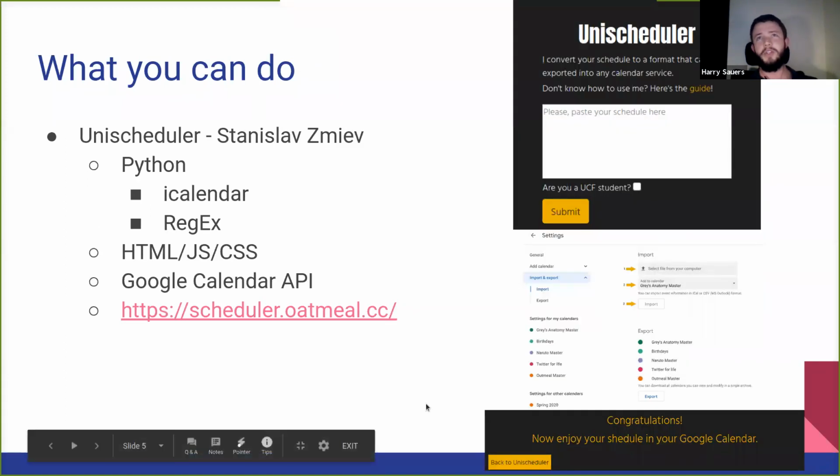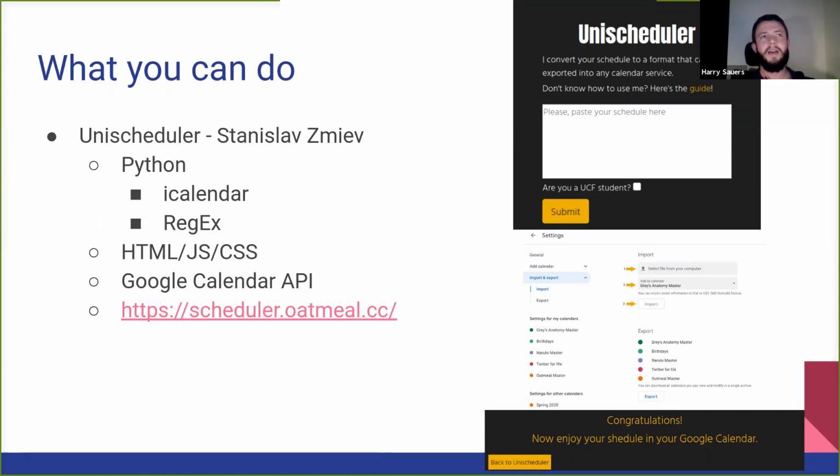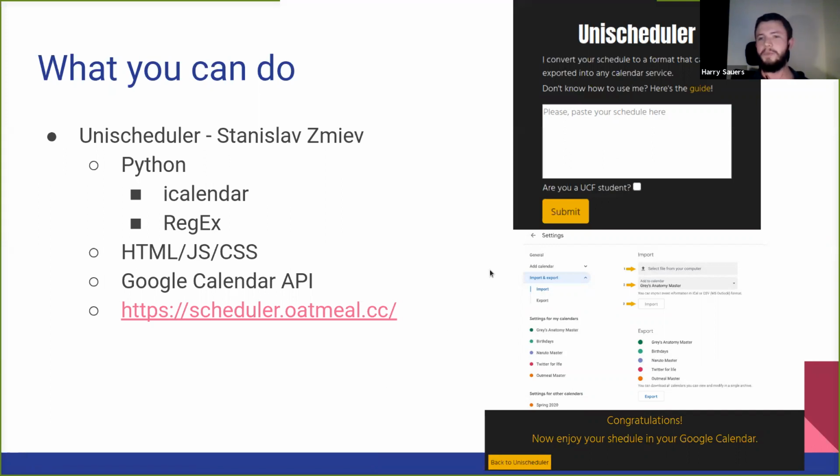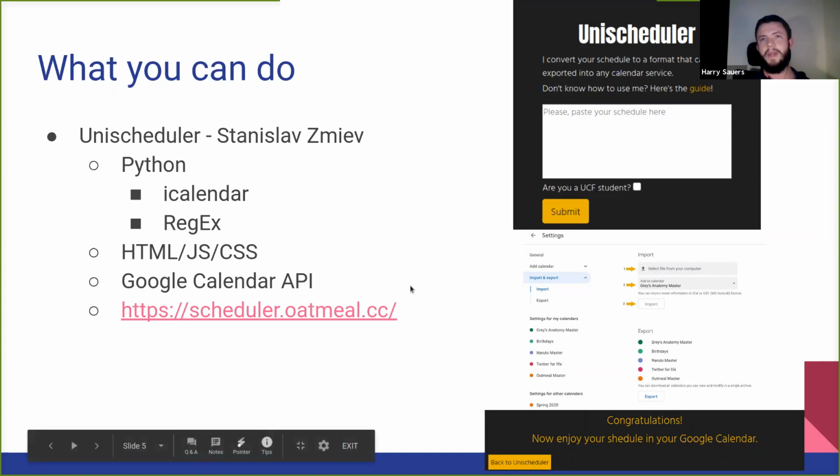Another one is Unischeduler. This was written by my friend and colleague, Stanislav. He was a member of Python at UCF. And he wrote it mostly in Python, as well as HTML, JS, CSS for the front end. And this will actually take your schedule. I believe it works for most Florida universities even, but you just paste it in here and it populates your calendar with your class times, classroom locations, and even includes holidays and days off. So I use this every year. He also pulled in the Google Calendar API, so that way it could integrate fully.